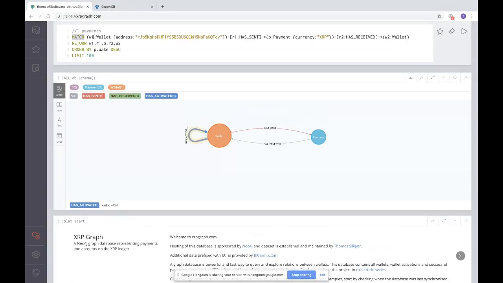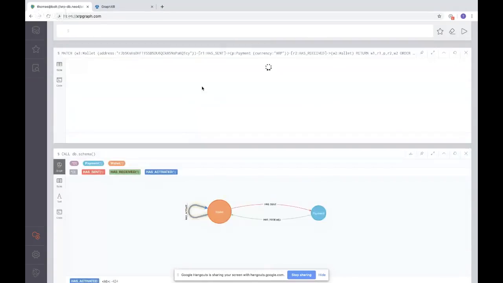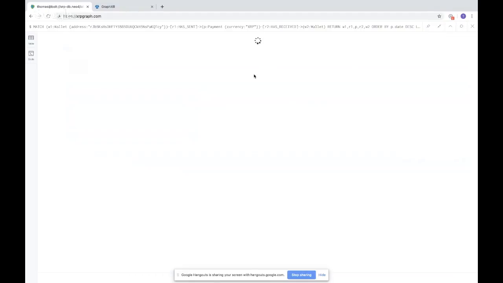Here is an example of a query where I'm looking for a specific wallet. In this case, it's one of the wallets of a huge cryptocurrency exchange called Binance. I'm looking for that wallet and the payments it has sent to different wallets or recipients, and ordering them by date. So I get the newest 100 in this case. Let me just try to run that.